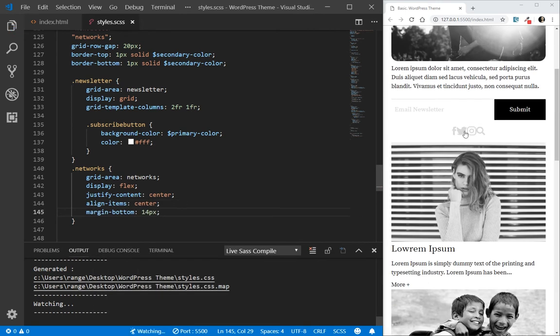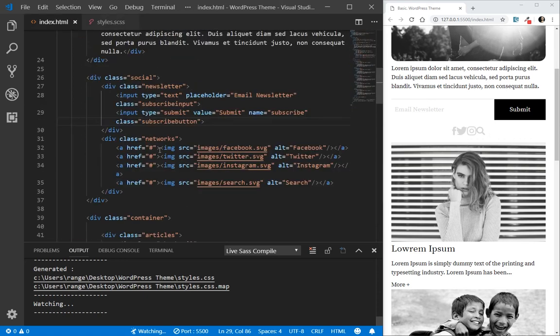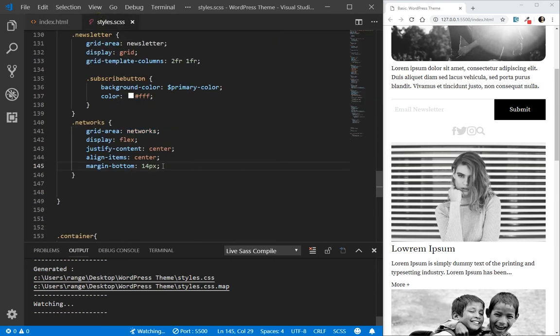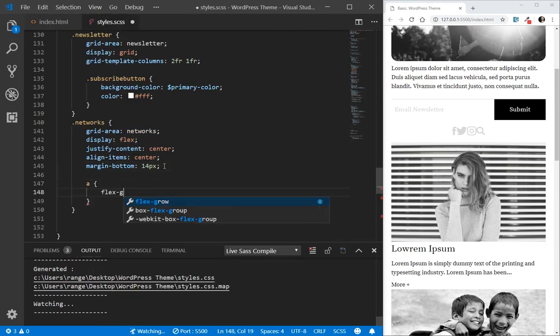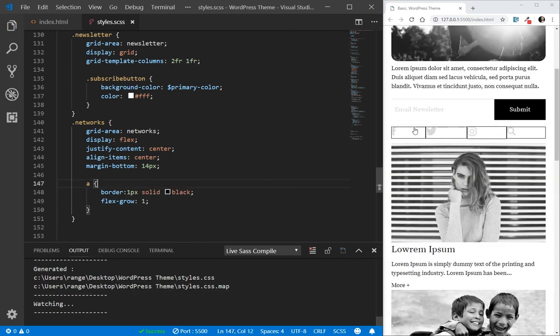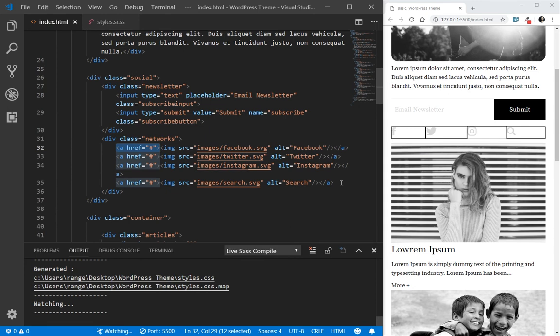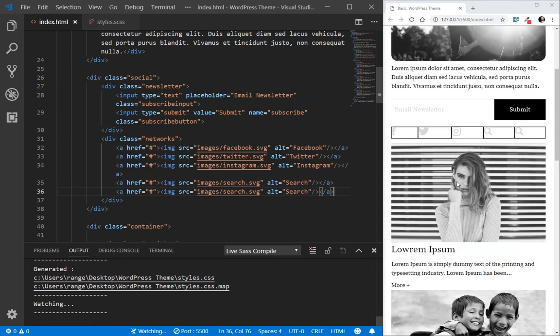To do the space between them, it's actually very simple. We have wrapped the networks in links, so I'm going to use the link flex grow 1. This is with the flex grow. We are getting equal width on every single box. And if I was to add another link here, let's say another social network, the width will be the same. So let's remove this and go back.